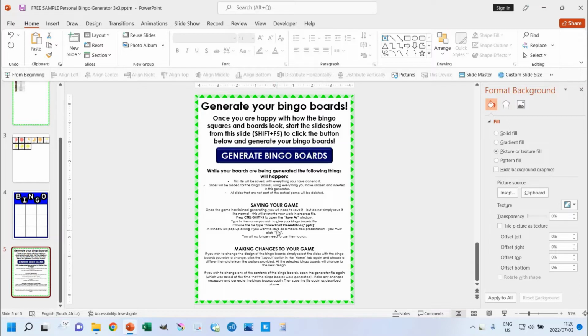Okay, please don't just, once it's finished generating, don't just click Control S and save it like normal, because if you do that, you will overwrite the work in progress file that was saved at the beginning of the generating. And then you won't be able to go back and make changes if you want to, or it'll be much more difficult to do it.